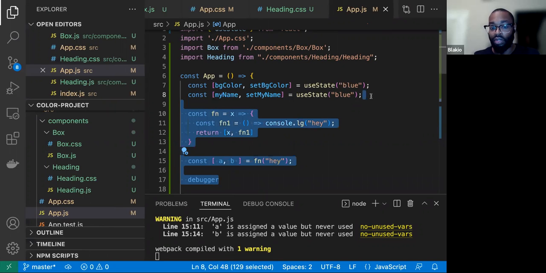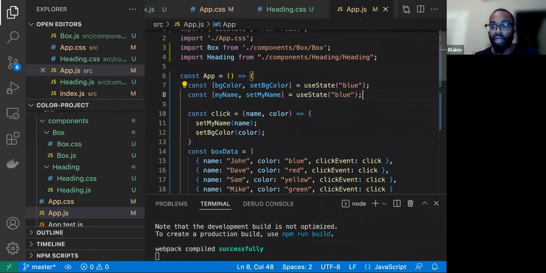So that is useState. Any questions on any of that?